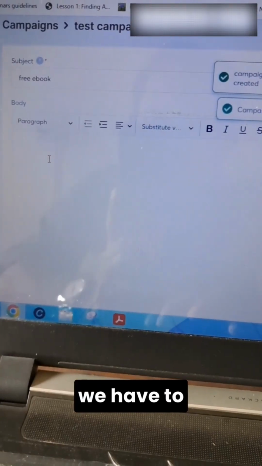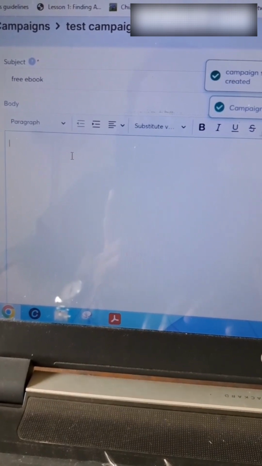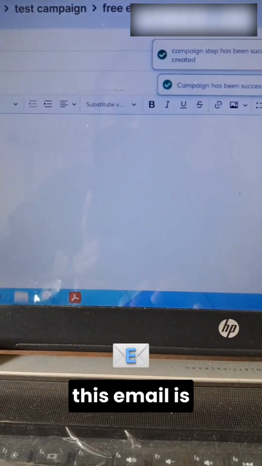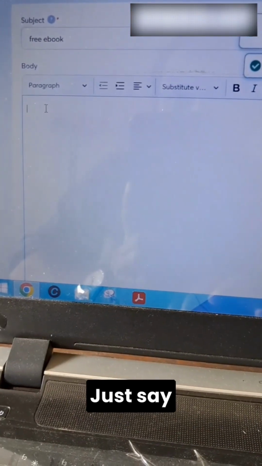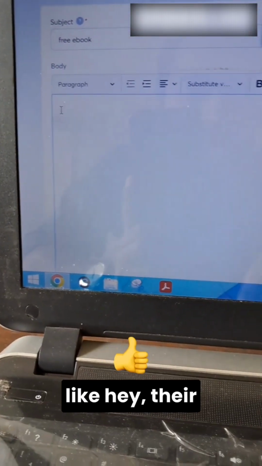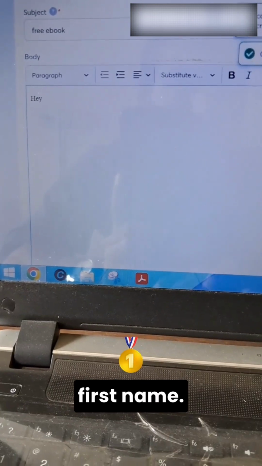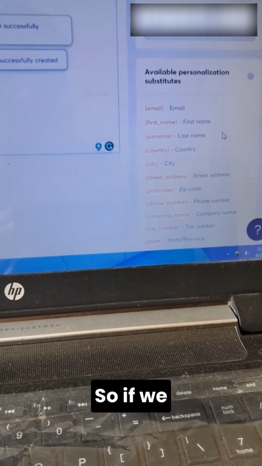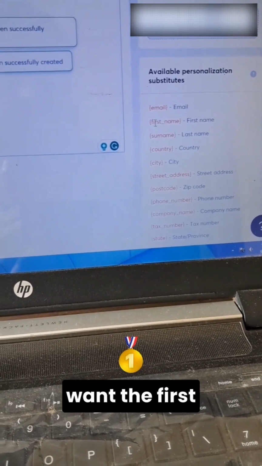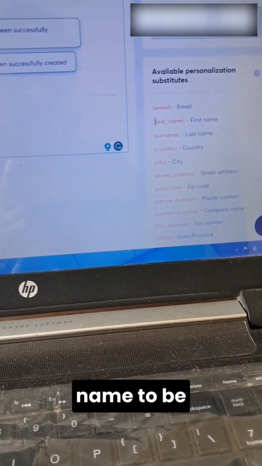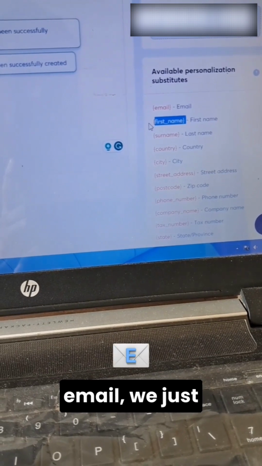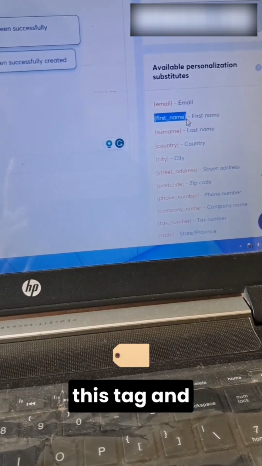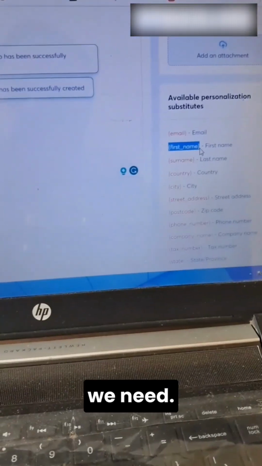Subject, now we have to create the email that we need to send them. So make sure this email is super simple. Just say something like "Hey, their first name." There are some tags that you can use. So if we want the first name to be included in the email, we just have to copy this tag and paste it as we need.